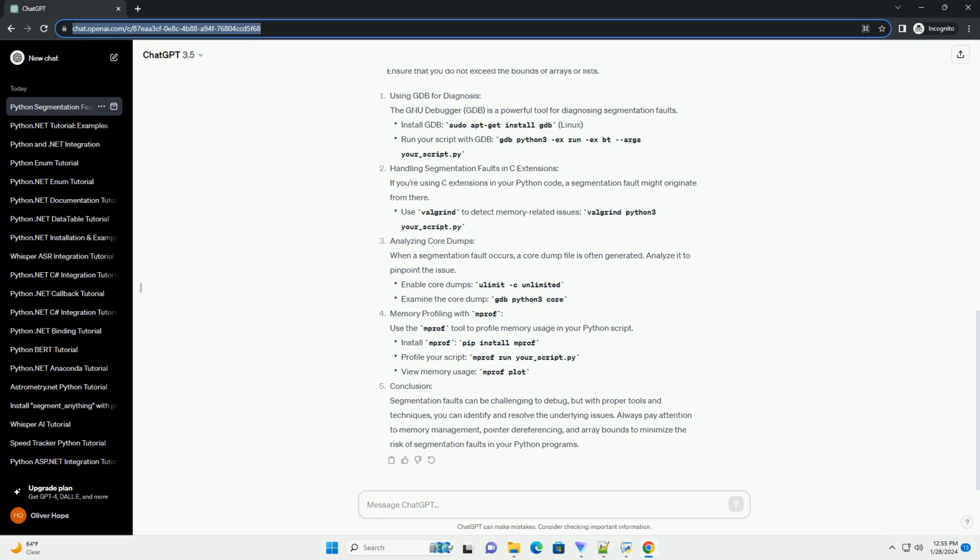Before you start debugging, ensure that core dumps are enabled. You can use the following command to enable core dumps. After a segmentation fault, a core dump file will be generated. Analyze it with GDB. Then, use the bt command to get a backtrace. Consider the following Python script, segfault_example.py, that intentionally causes a segmentation fault. Run this script and observe the segmentation fault.